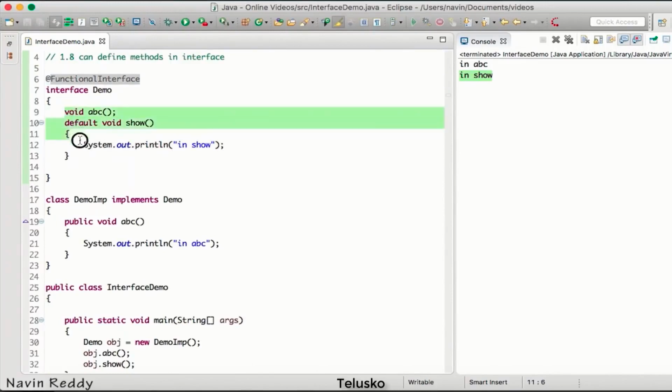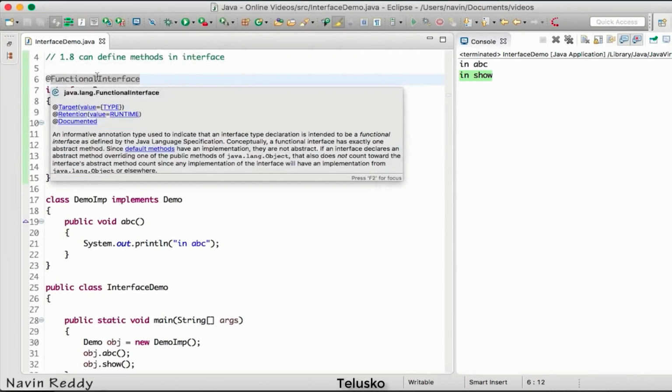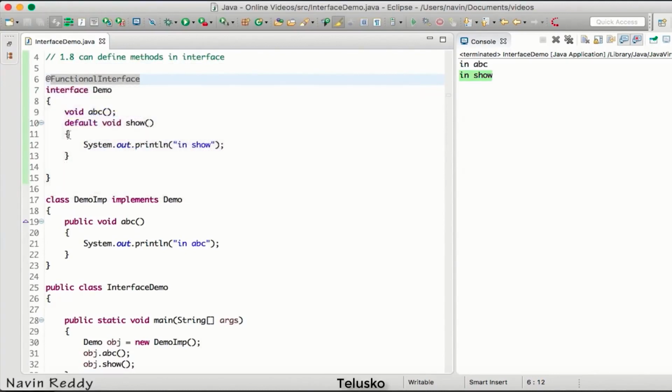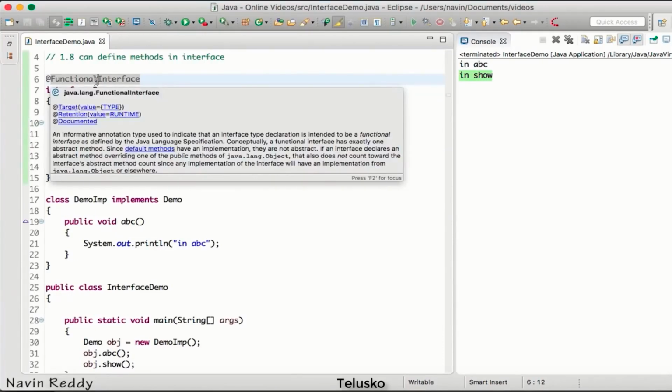Even if you have 2 methods, as we have seen in the last video, a functional interface will have only 1 abstract method. In this we do have 2 methods, but both are different, right? One is abstract and one is default. So we can have any number of default methods, but you have to make sure that you have only one abstract method here. So this is also a functional interface.